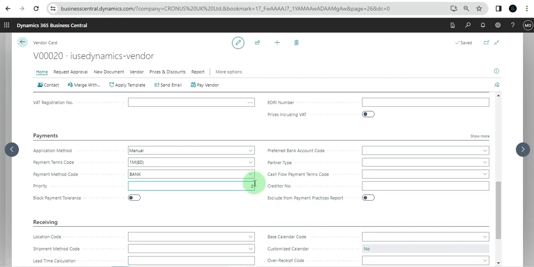So the next one is priority. Priority, obviously, it specifies the importance of the vendor when suggesting payments using the suggest vendor payments function. We will probably learn this later on as well.